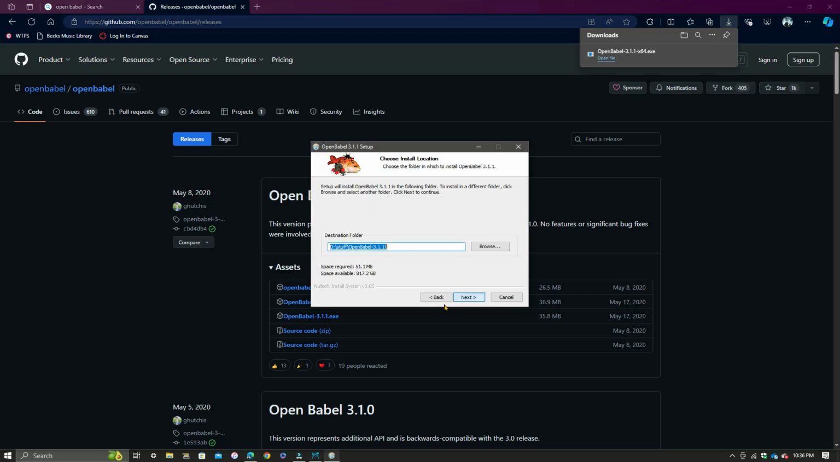You want to hit next, I agree, and then really important, you want to make sure the destination folder for OpenBabel is the exact same spot where you have Avogadro 2 installed. So right here for me, I have OpenBabel installing into the same folder that I installed Avogadro. So this is going to work just fine. Hit next, install, and you let the program install.